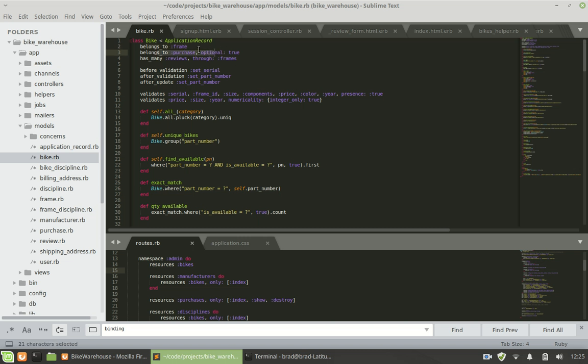This has an optional flag set to true, so this way when we make a bike it doesn't have to be associated with a purchase. I found that out the hard way, I think starting with Rails 5. If there's a belongs to association, Rails expects that association to be filled in for the object to be valid. So you've got to set this optional to true so that it doesn't have to belong to a purchase. It also has a has many to has many with reviews, but that's actually through frames up here.